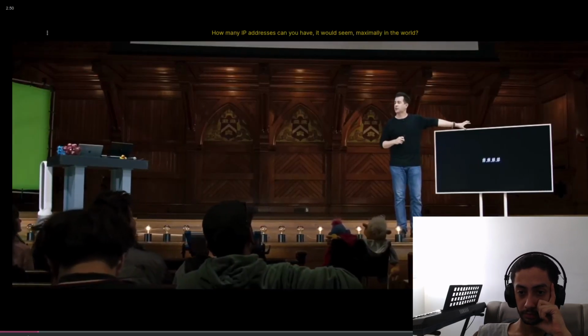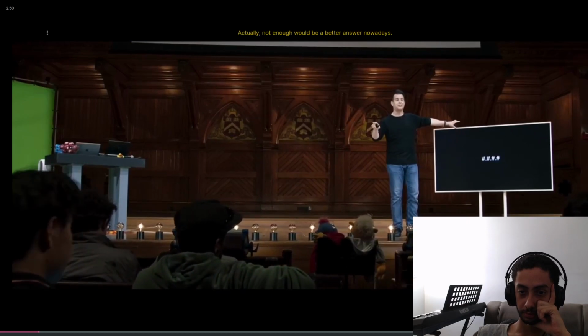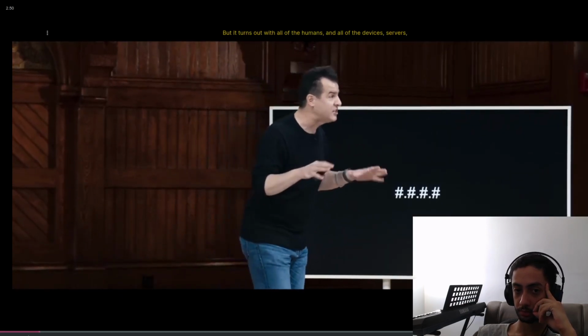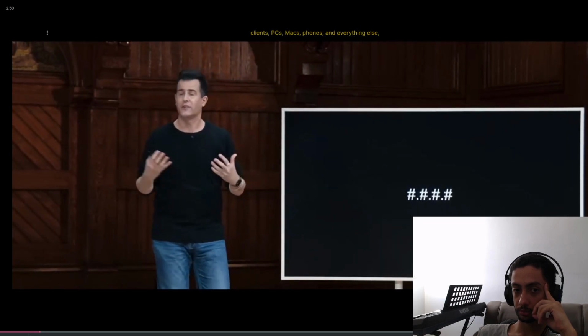How many IP addresses do you have? It would seem maximally in the world? Enough, actually not enough would be a better answer nowadays, but roughly 4 billion was the rough math that we typically did any time 2 to the 32 was involved. But it turns out with all of the humans and all of the devices, servers, clients, PCs, Macs, phones, and everything else, Internet of Things devices nowadays, even 4 billion is not quite enough.